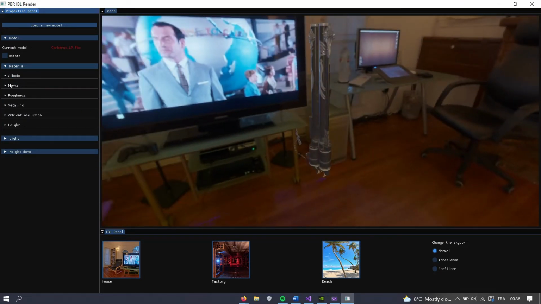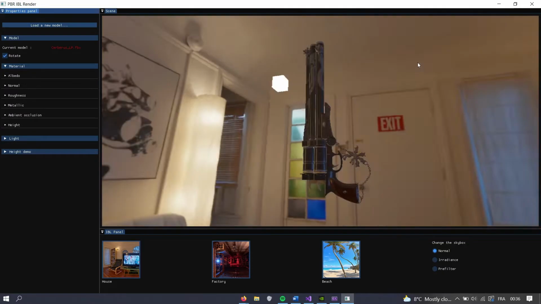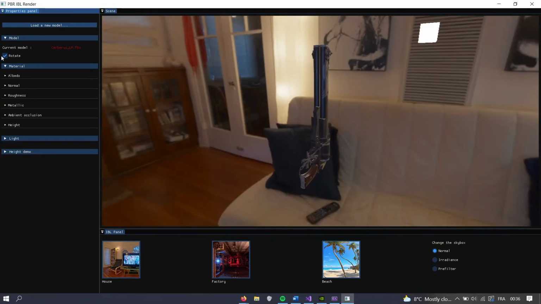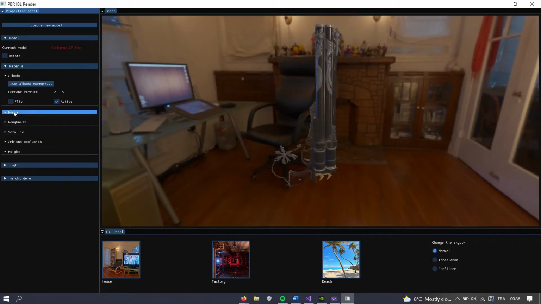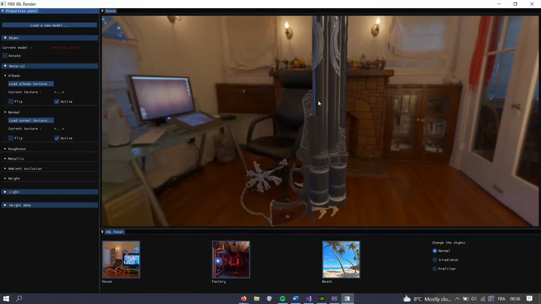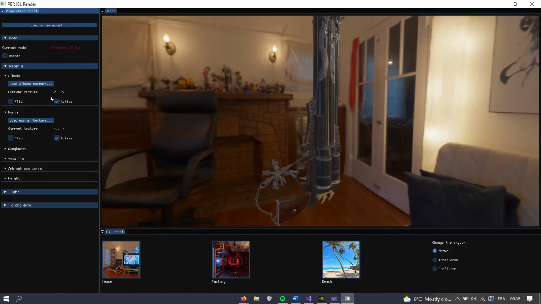When we loaded this model, we can see that the name of the model appears here in the current model, and if you want we can make it rotate just to display the light around it. We can see that the material menu appeared, where we have the different textures we can put on the object: albedo, normal, roughness, metallic, ambient occlusion, and height. These are the textures and the parameters we can play with in this program. So this object already has an albedo map, as you can see here, for the color. We can load another texture.